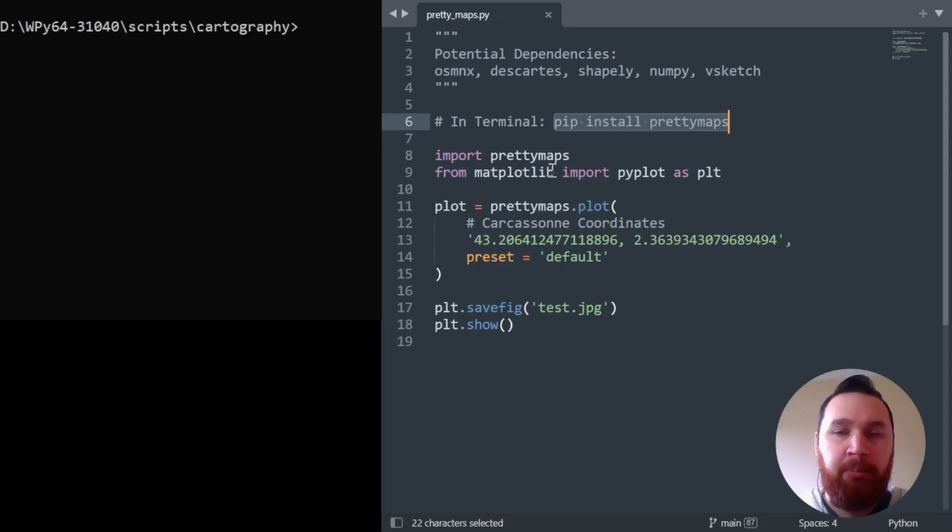and I'm also going to use matplotlib as we're going to generate a plot from these. Quite simply to begin with, we can just create a plot like this using some presets. I've put the coordinates here for Carcassonne, that fun castle, and I've just said preset is equal to default. So let's see how that looks. We'll save the figure using a savefig within the matplotlib library, and we'll call it test.jpg, and we'll also show it. So let's run this file.